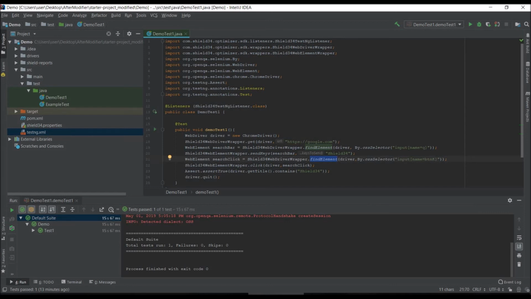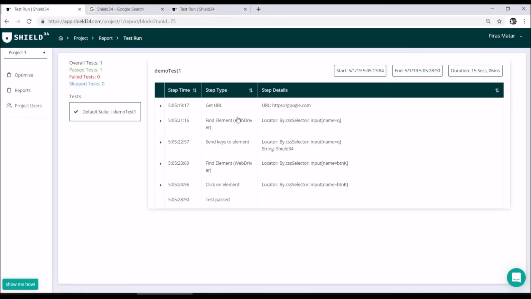Another thing that we didn't mention before is that we didn't add here any waiting times before the commands themselves, or any exception handling, error handling, or validation that the commands were executed successfully. Everything around this side is done automatically by Shield34. So the find element, the send keys, the click, all the commands that we wrapped, we have all these algorithms built in, and that's also part of how we build this report.